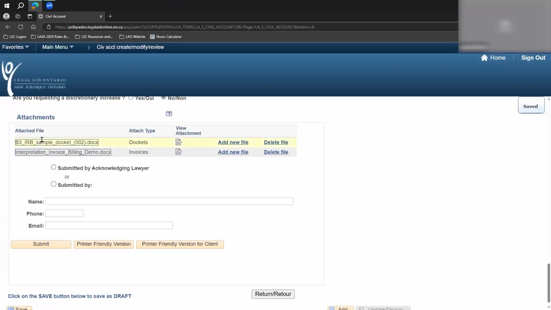Once your attachments are uploaded, you are able to select view attachment if you would like to click on them to confirm that they are there. But once you're seeing this page like this and no longer seeing the attachment paperclip icon, they have been uploaded and attached.